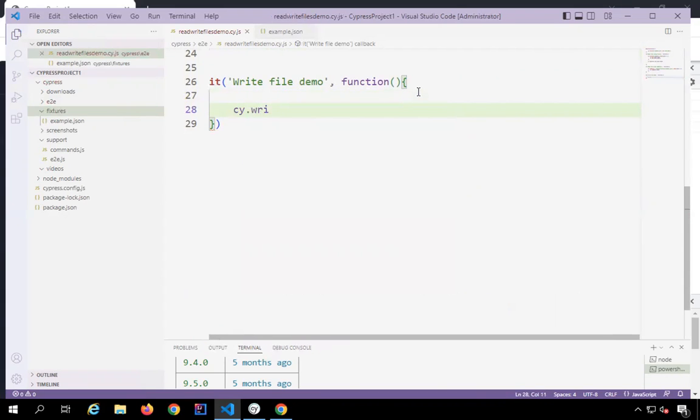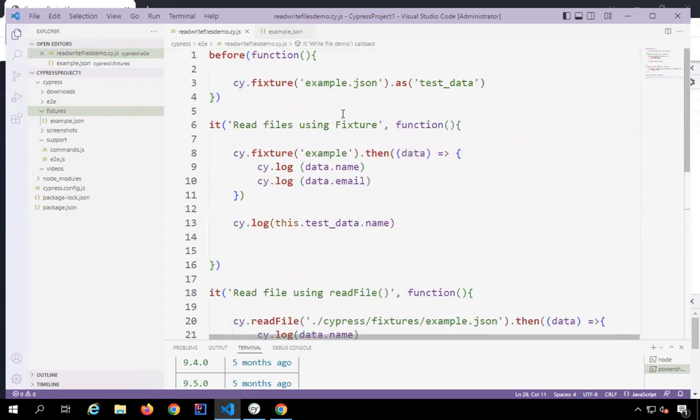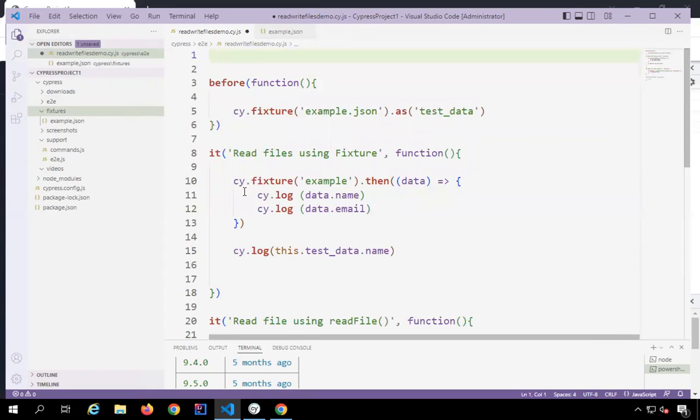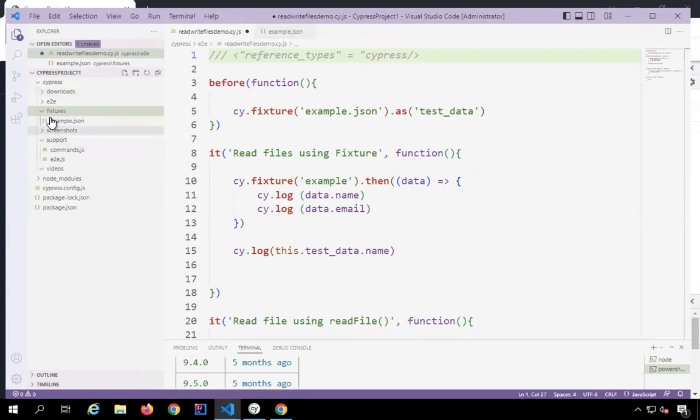So here I will say cy.writeFile. Now, in case you are not getting these auto suggestions, you can add at the top // and then say reference types equals Cypress. So this is how you can do it. We have used this in our earlier spec files. If you want, you can get it from there as well.